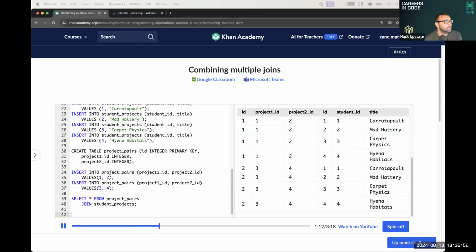Aha! So now we see project IDs and project titles in each row. What I eventually want in the results table is to see two project titles in each row, not just one. So that's another clue that we need to do another join, a self-join of student projects with itself, so that we can get those same column values twice.